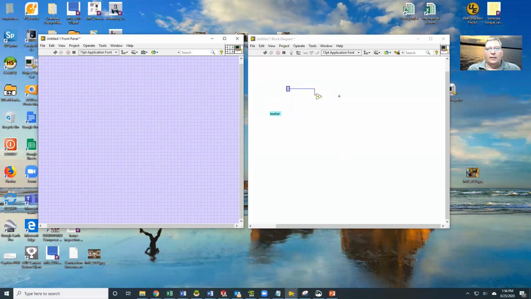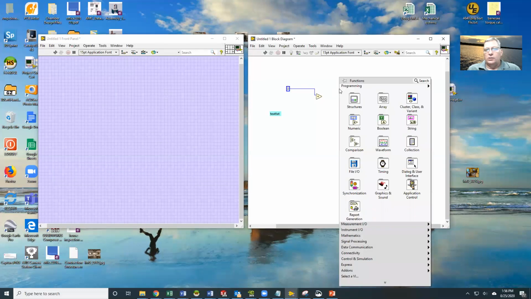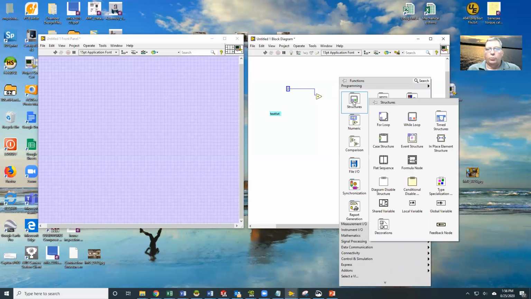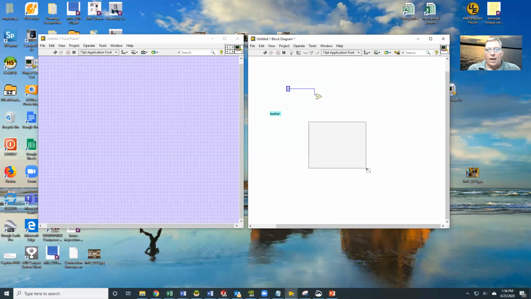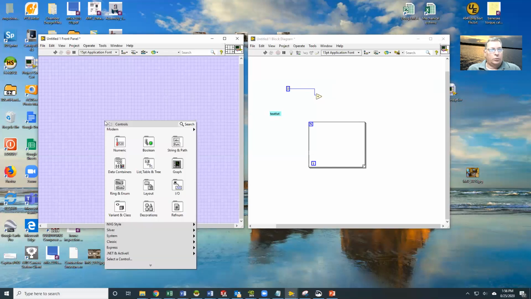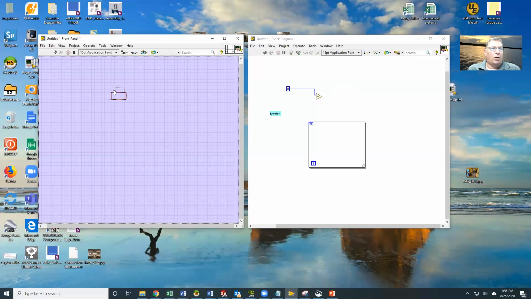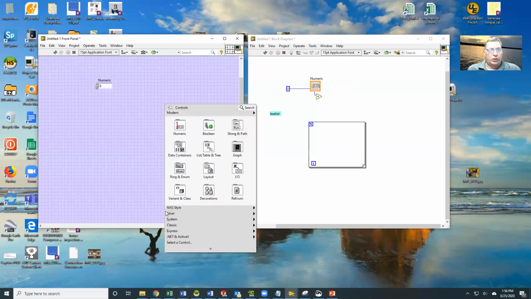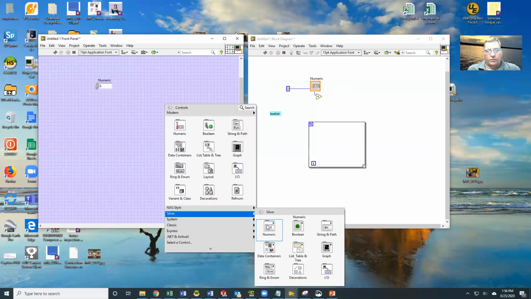As far as palettes go, there are two palettes. One is the functions palette. These are all the things that you can put into a block diagram. The other one is the controls palette. The controls palette has all the things that go on the front panel that a user can interact with, okay? You can change which style. There's a number of different styles here.